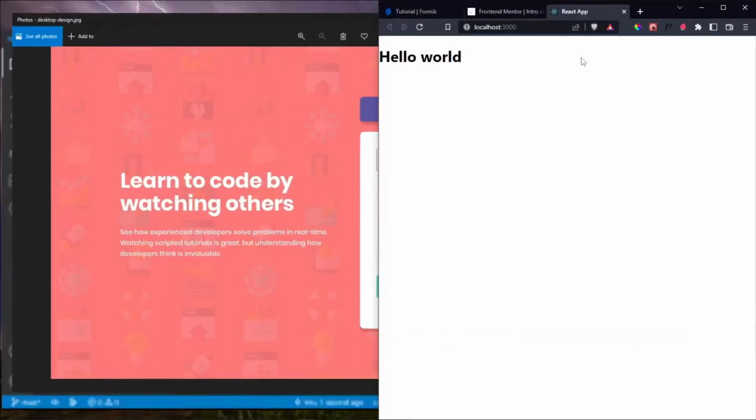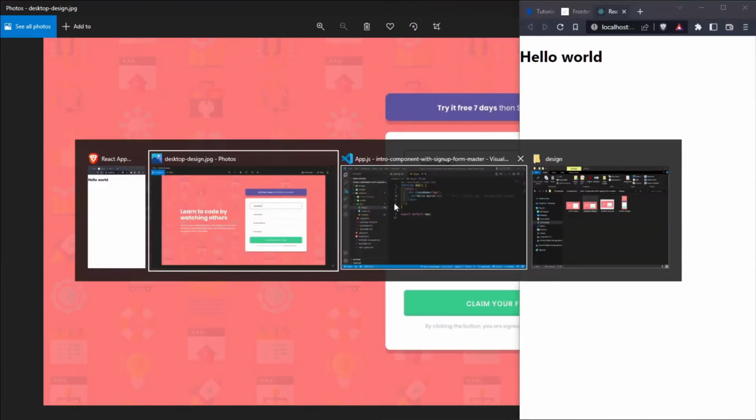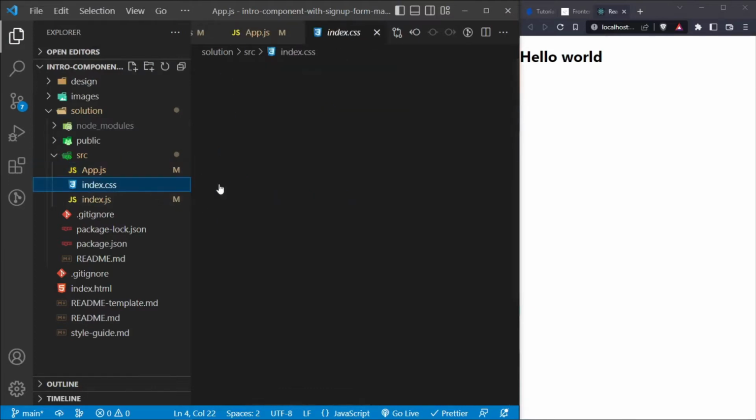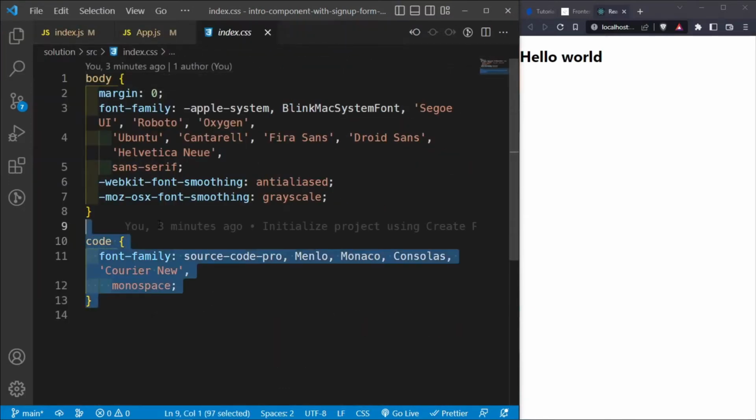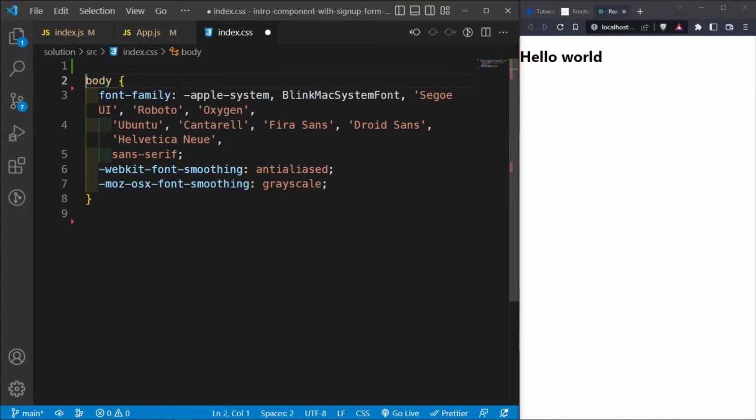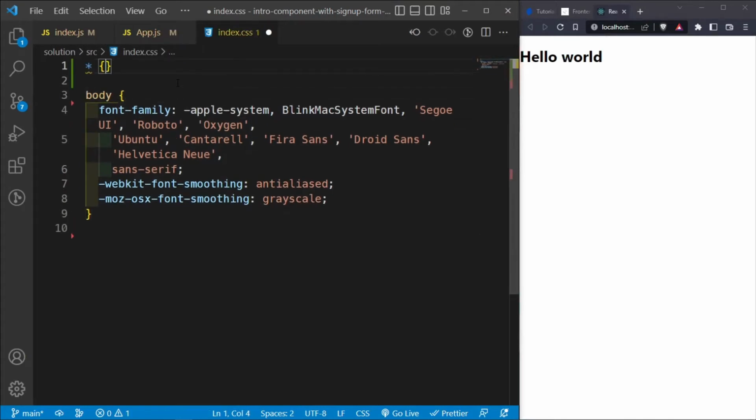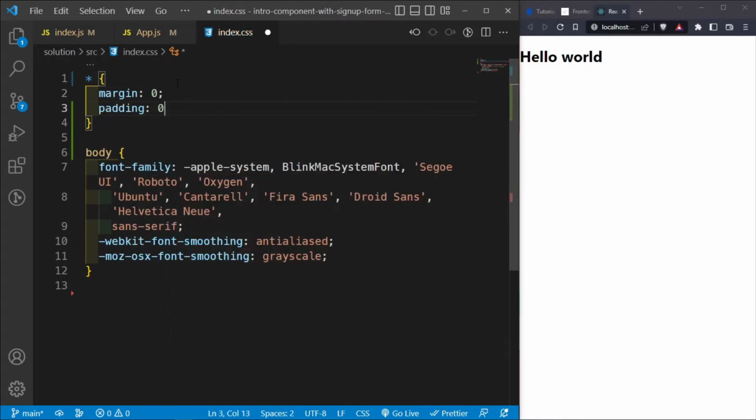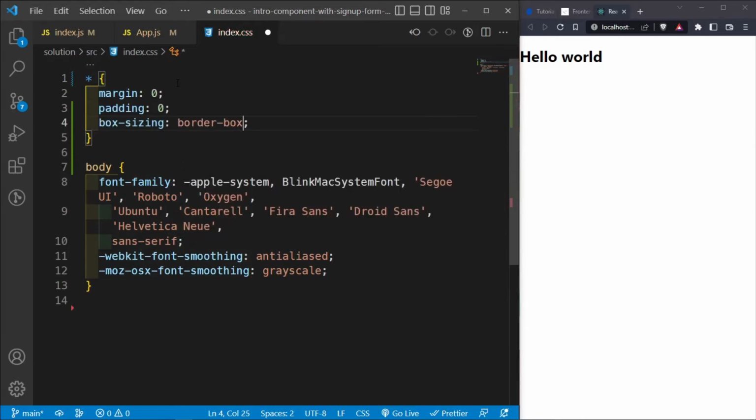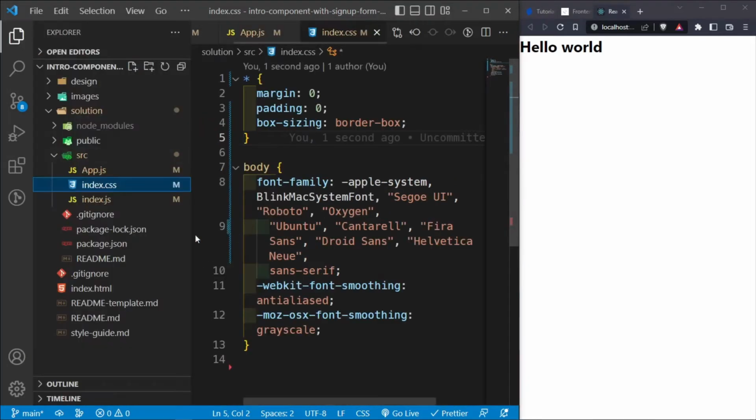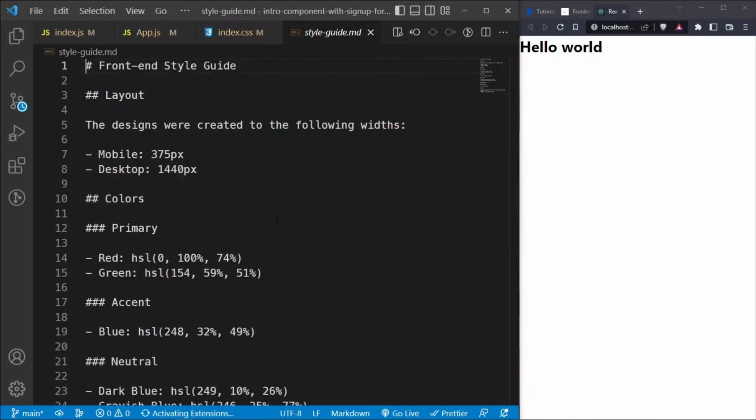And then once we save that and we take a look at our application, we should see hello world. So I'm going to place this to the right, and then I'm going to place my code editor to the left, and then I'm going to go inside my index.css, and we're just going to remove this part and remove the margin from the body. Then we're going to go into our universal selector, so asterisk, and we're going to reset the margin to 0, reset the padding to 0, and reset the box sizing to border-box so that it removes the default margin that everything has. So let's go ahead and into our style guide, and then let's see what font we're going to be using.